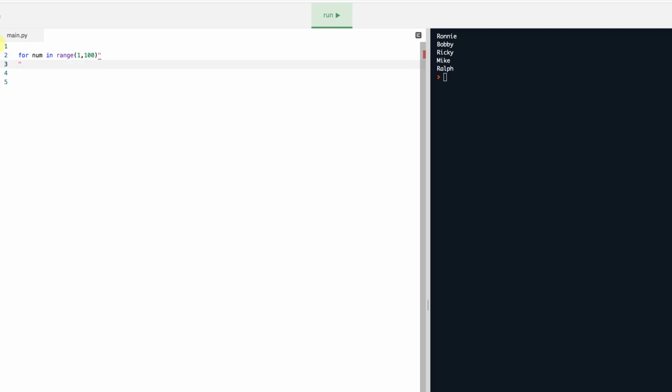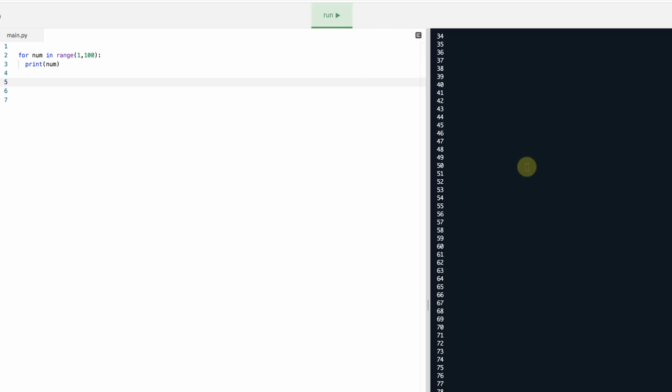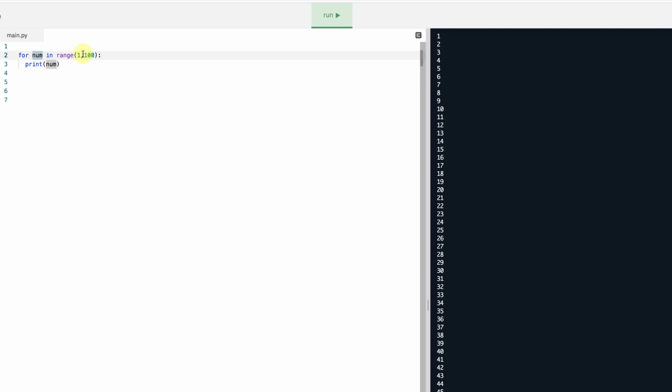Okay, and remember, you have to put a colon at the end there, and then everything that the for loop's going to run has to be indented. So we're just going to print the number. So print num, and we're going to run it. Now look what happens. Since we're printing num, it's going to start with 1, and then it's going to be 2, then 3, then 4, all the way up to what we think will be 100.